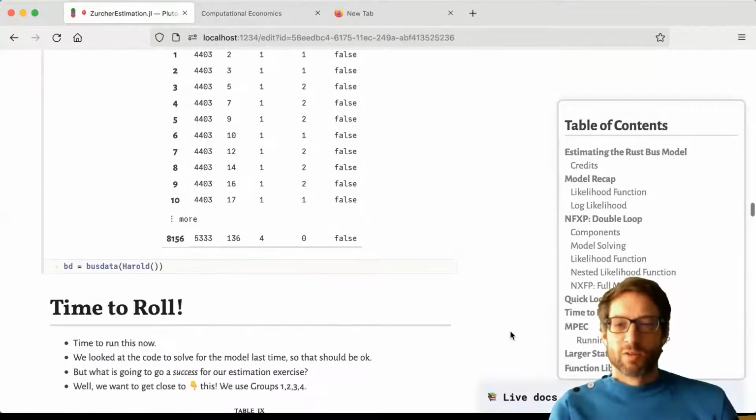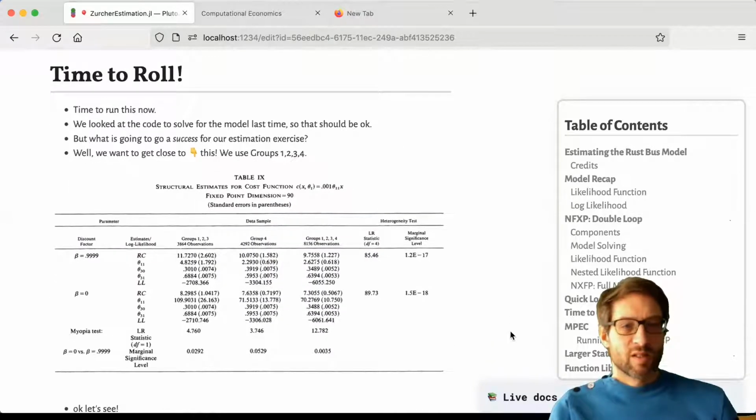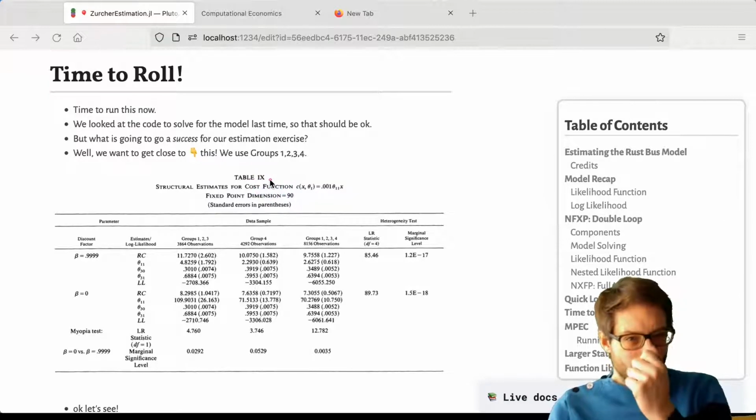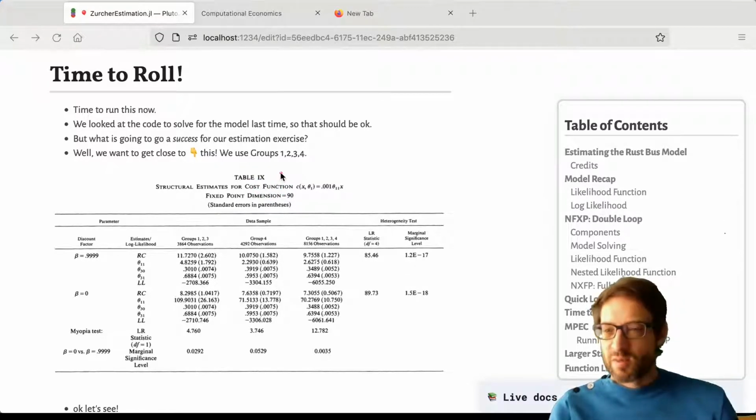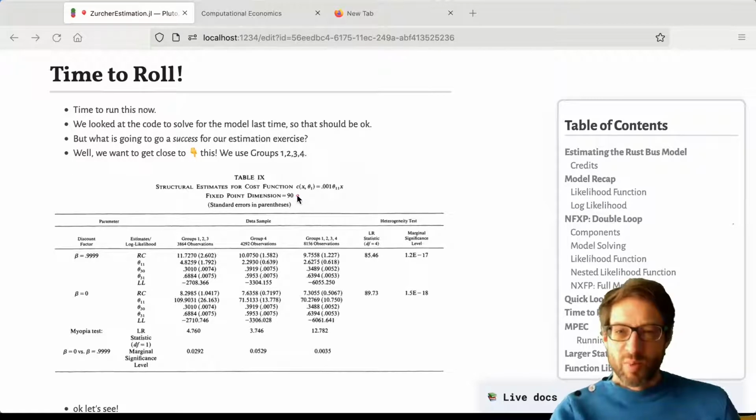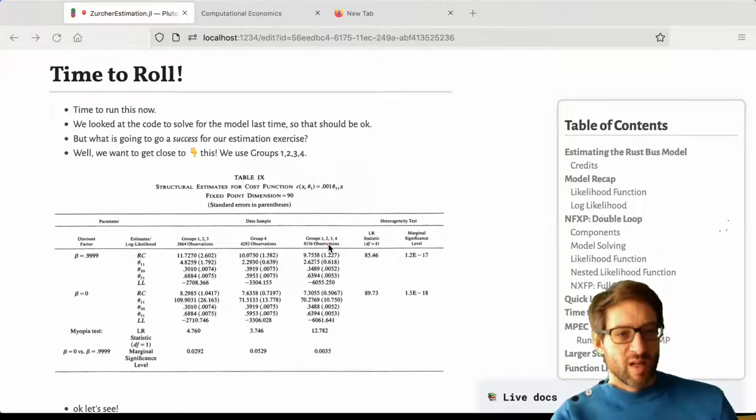Good. Right, so I think it's time to run this now. Here we see one of the main tables of the Rust paper, table 9, which has these structural estimates for the cost function and the replacement cost. Fixed point dimension 90 means he used 90 grid points in this particular table, and here is the estimate. We will focus on this column because it uses all the groups 1, 2, 3, 4, trying to get close to this column.